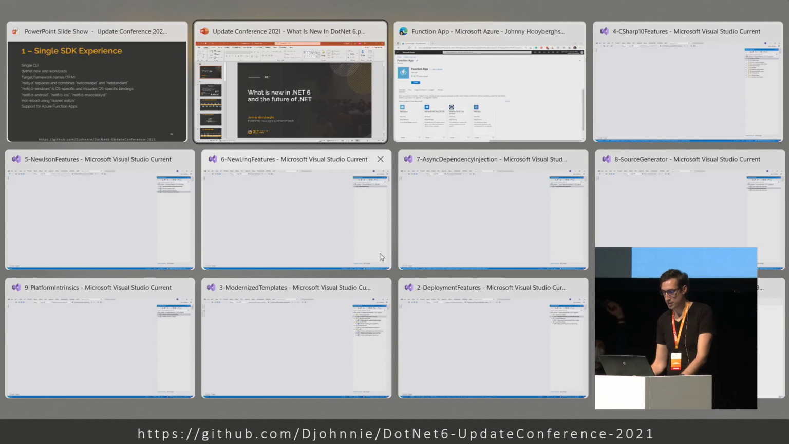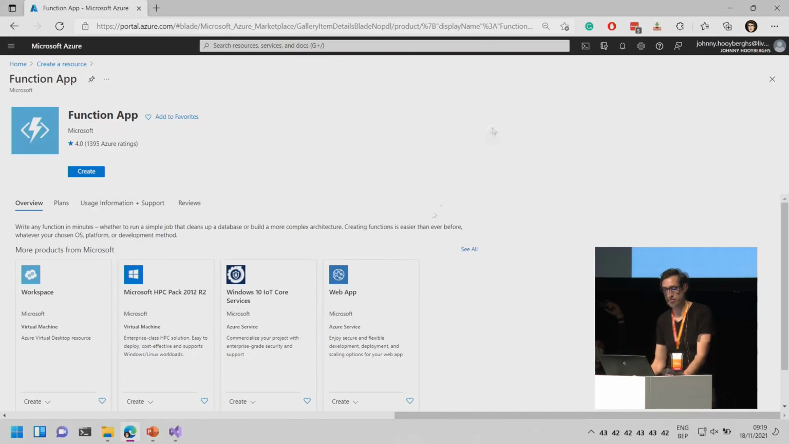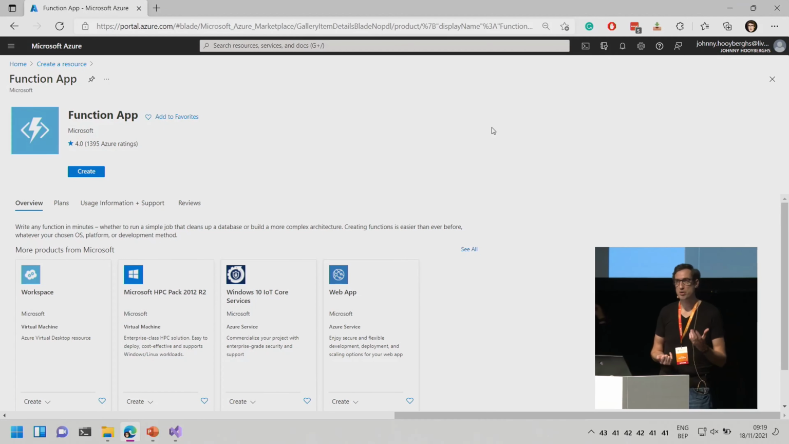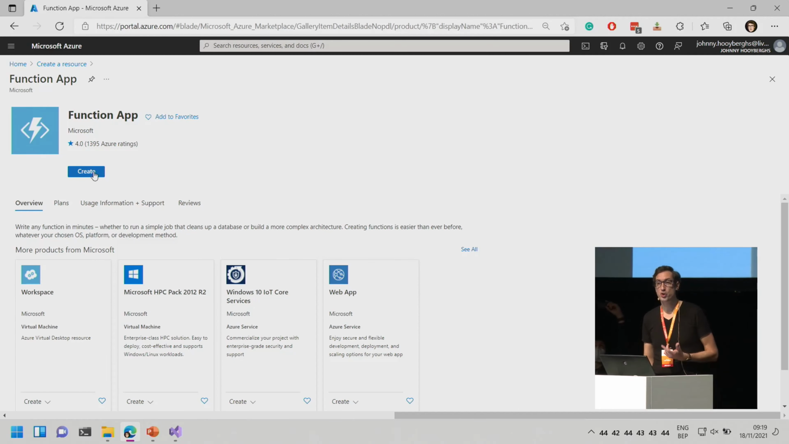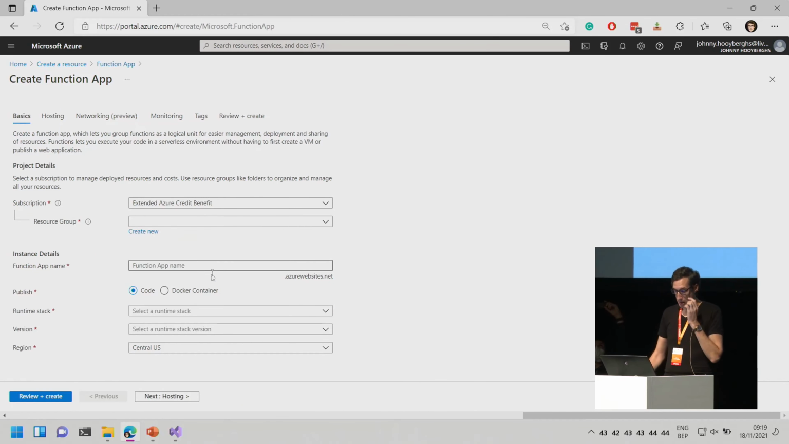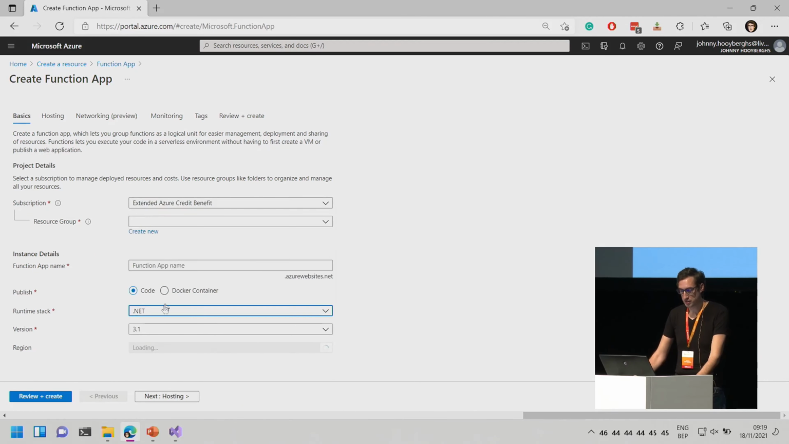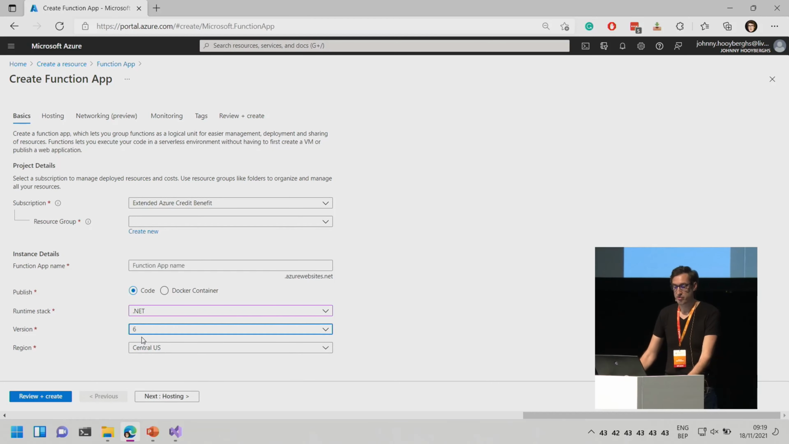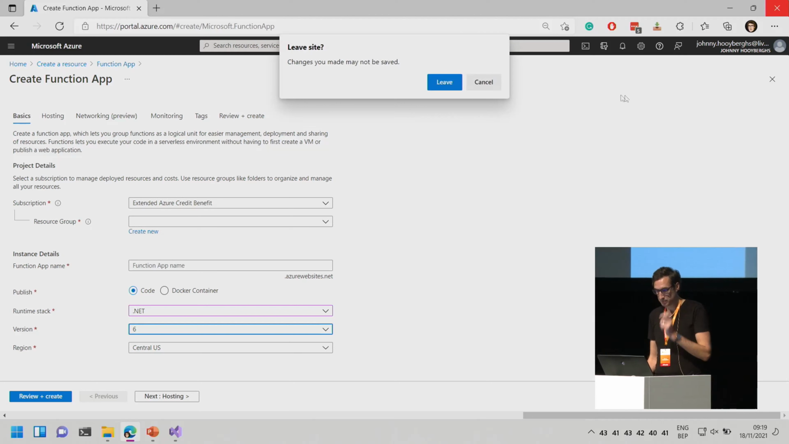Because .NET 6 is a long-term support version, if you go to Microsoft Azure and create a function app, so if you just want to write C# as a function app in Azure, you can select the .NET runtime, and .NET 6 is already available for you there. So if you want to use .NET 6 for Azure function apps, it's already there. You can use all of those new .NET 6 features. So very, very cool that they already added this to Azure function apps.